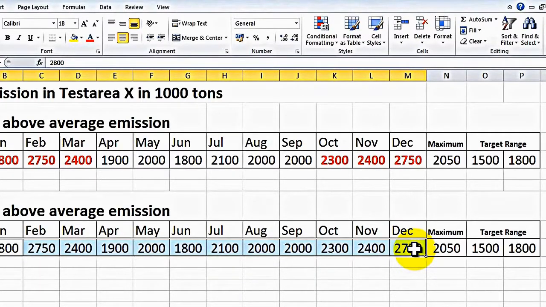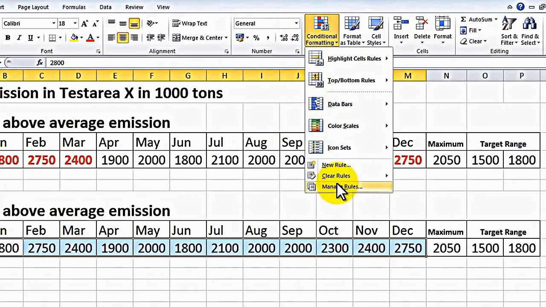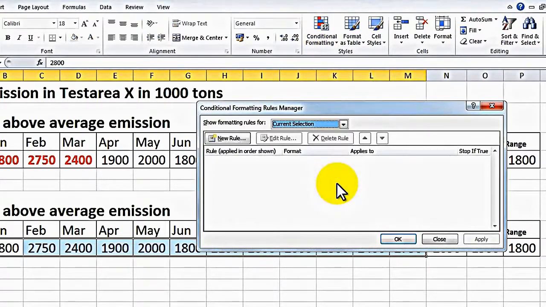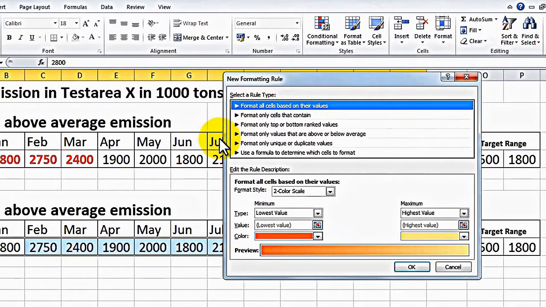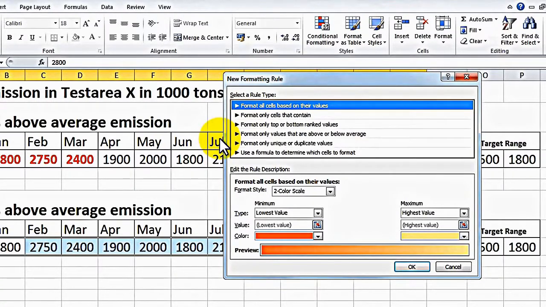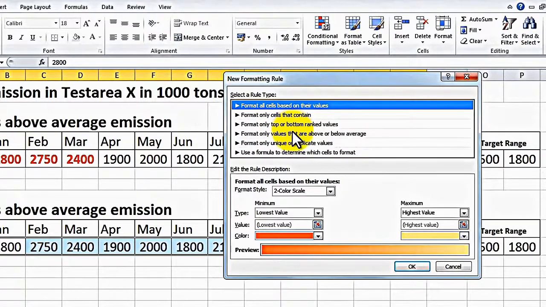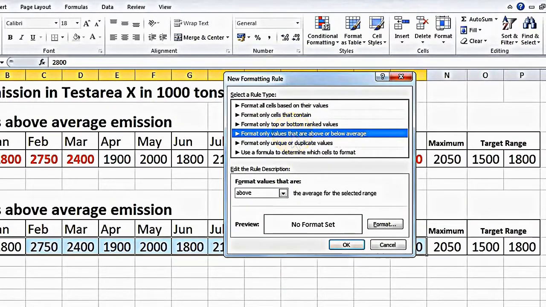As we already know, we open the Rules Manager with Conditional Formatting and Manage Rules, and create a new rule with New Rule. Now the format only cells that contain doesn't fit anymore. We need another solution. Two lines below we have a perfect fit. Format only values that are above or below average.